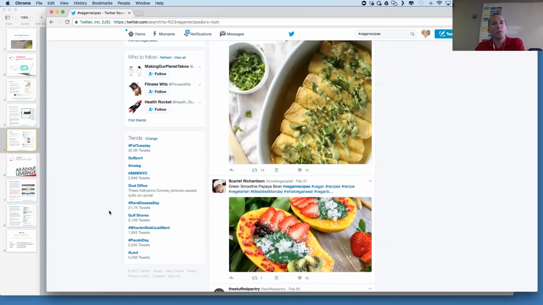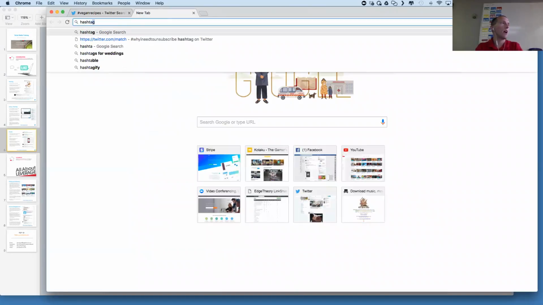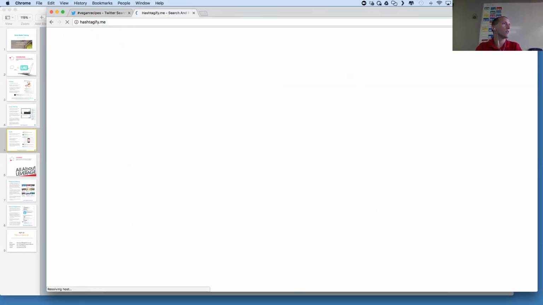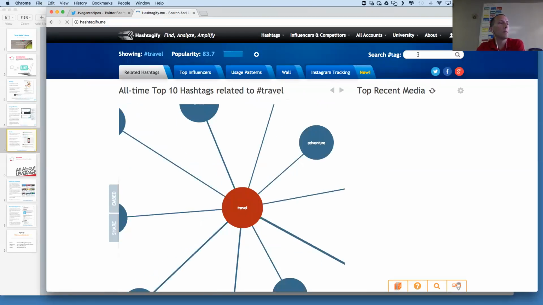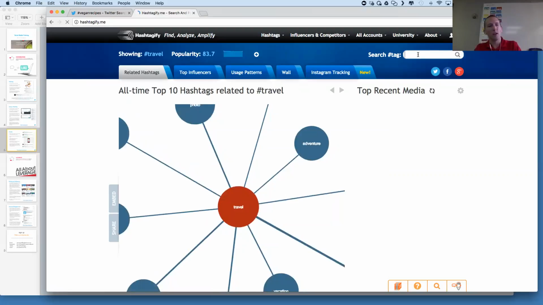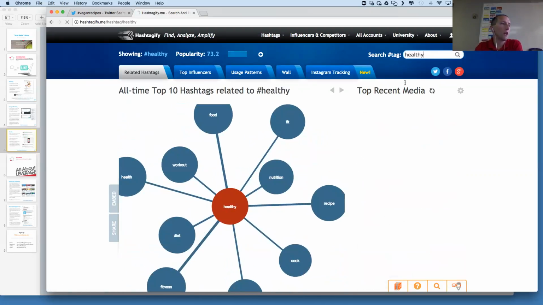So Twitter's always keeping track of what's doing well. There's another service that we use. We have a scraper in-house that we can tell what hashtags are doing well, but there's also another one that you can access. It's called Hashtagify. I think it's .me. Let's see if this is right. Yeah, Hashtagify. And you can put in a hashtag, and it will search for tweets using that hashtag, but it will also show you related hashtags.